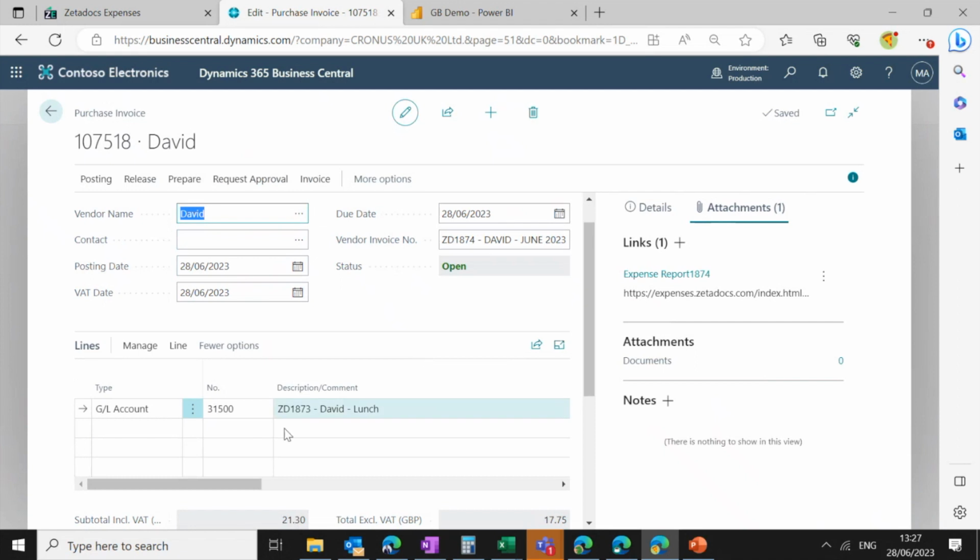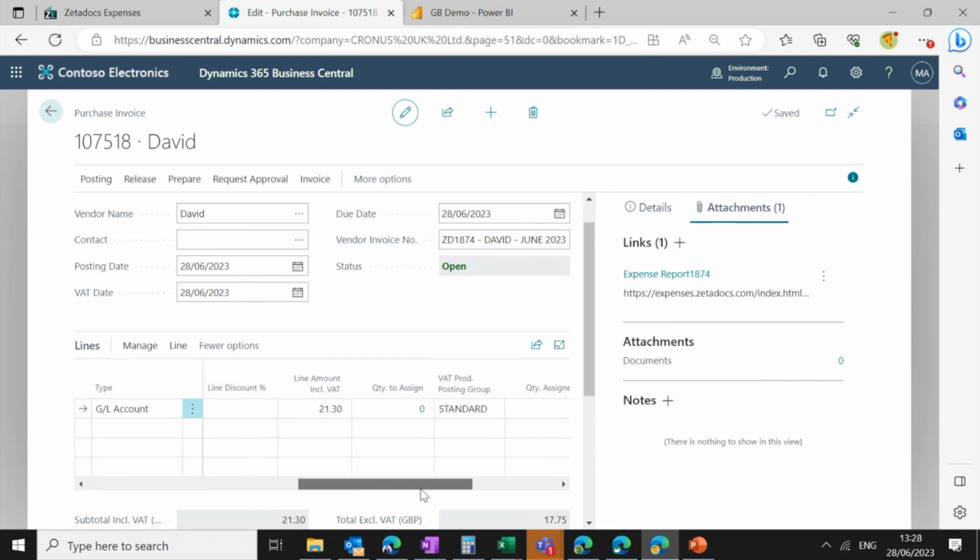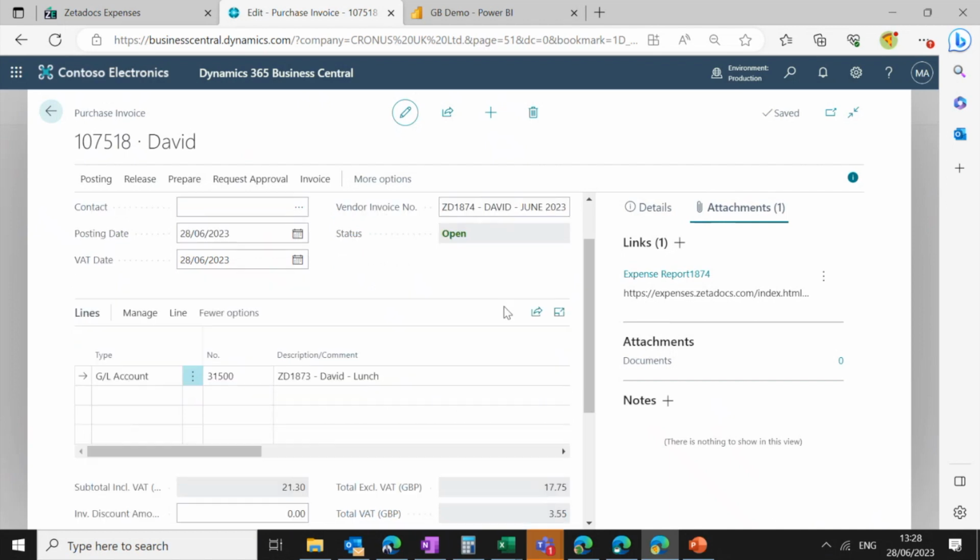And I can see that all of the information that we've entered within Zetadocs Expenses has now been transferred over to Business Central without the need to rekey any of that information. For example, the department code, VAT amount, and the total amount, and the GL information as well.